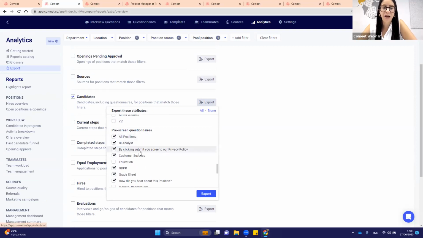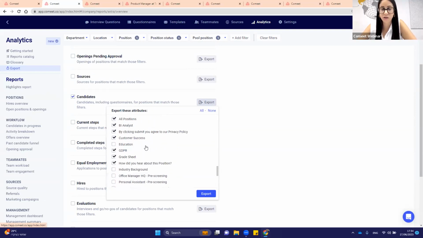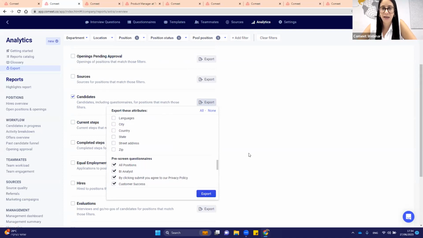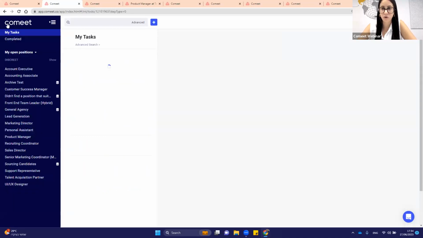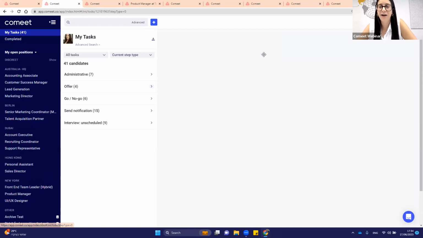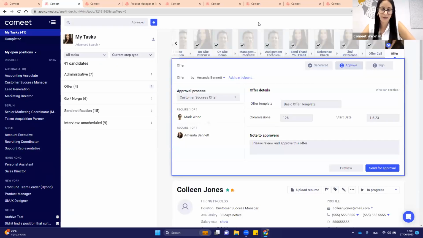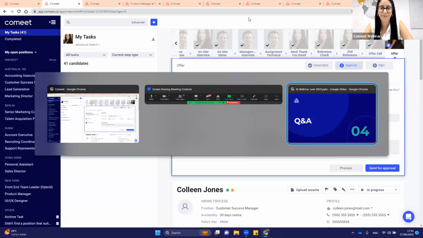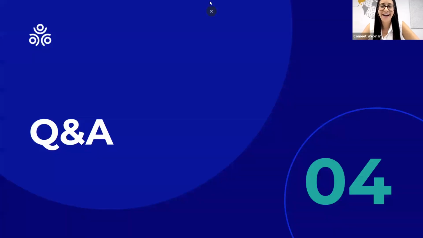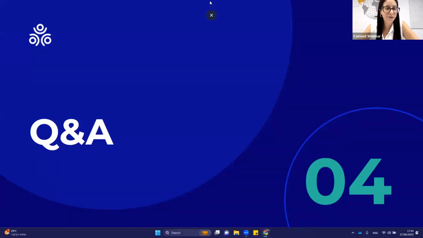So if you have a specific questionnaire that you want, for example, office manager, personal assistant, you can see I also have very specific questionnaires in this list. You can go ahead and export. And once you do that, you can do your own sort of screening and filtering using CSV, which is basically another version of Excel, in my opinion. Let's see some more questions over here.